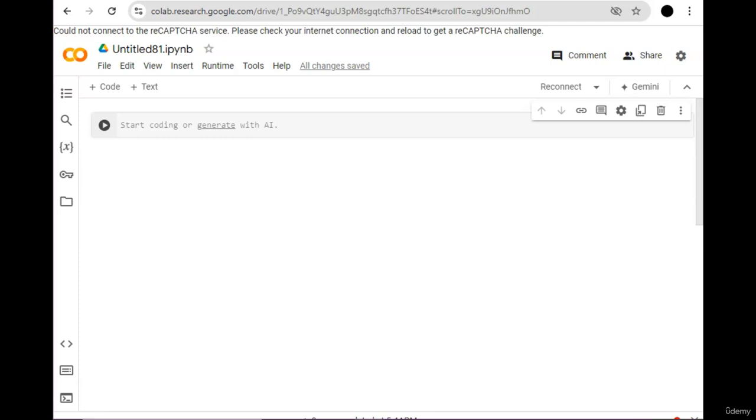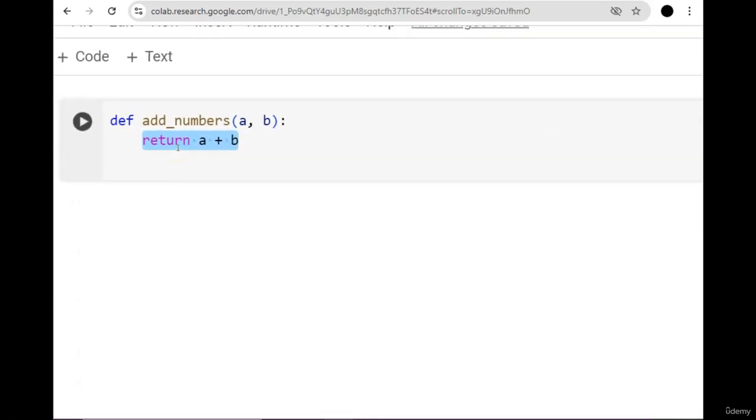Consider a simple function that adds two numbers together. For this, let's type def add_numbers(a, b): return a + b. In this example, add_numbers is the name of the function, right here. a and b are the parameters. You can call them inputs to the function. This line, return a + b, is the action that the function performs, which in this case is adding two numbers and returning the result.